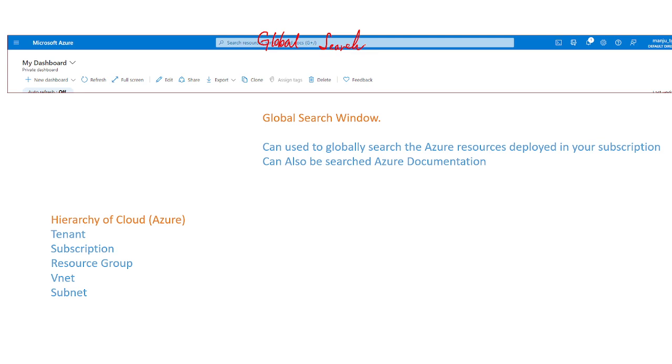You can use it to globally search the Azure subscription, and Azure resources deployed in your subscription can also be searched. Azure documentation too. If you want to learn more about a load balancer, or app services, or CDN, the content delivery network, you just come here and put the keyword, and you have the document listed there and you can read it. There you can search either resources or the documentation.